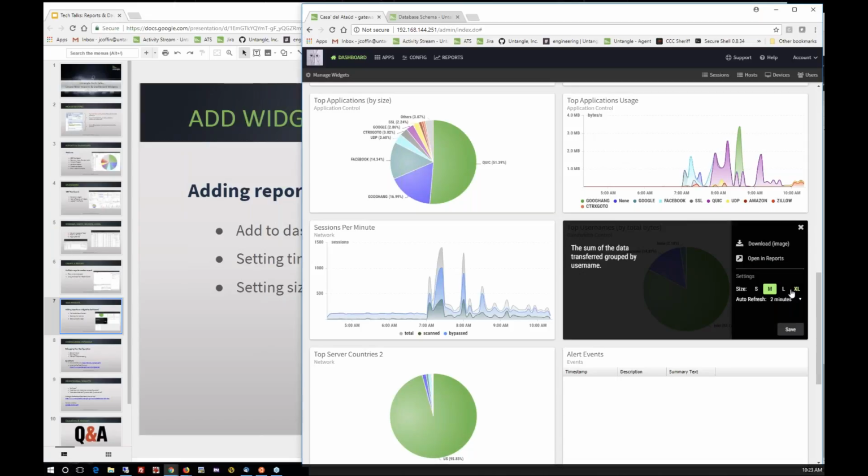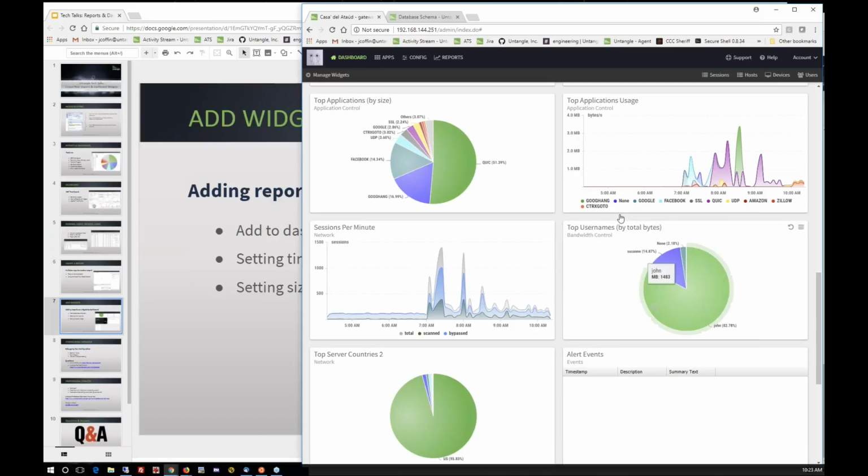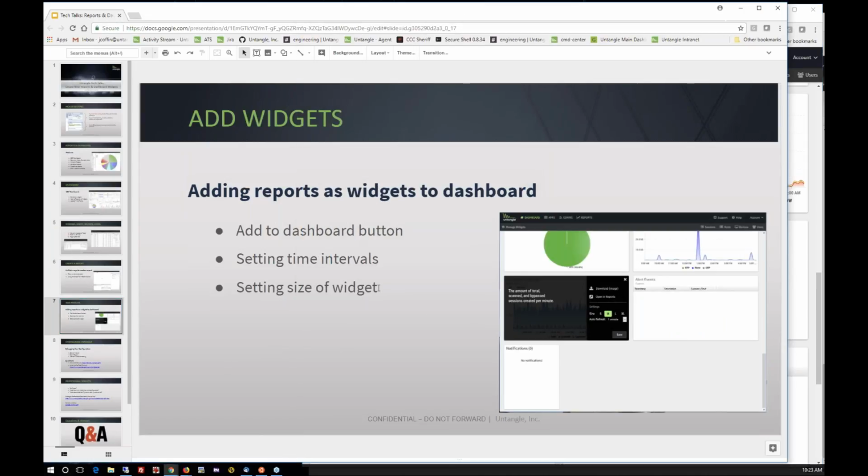Some people like the dashboard more as a vertical, so they make all their items extra large and just have it in a vertical list. You can change the refresh rate, and then different areas of that to adjust it so the dashboard is exactly what you're looking to see. Again, some of the things you can do on that.